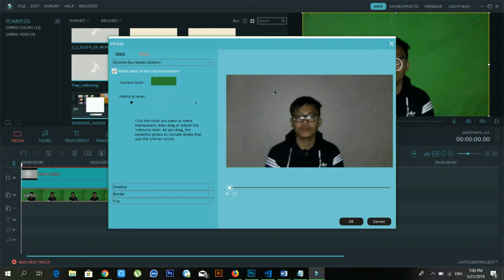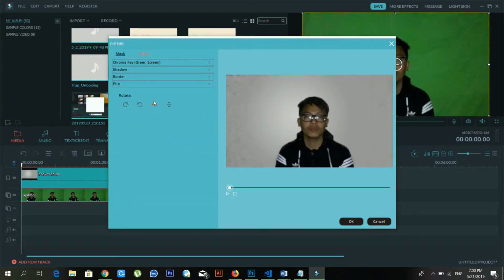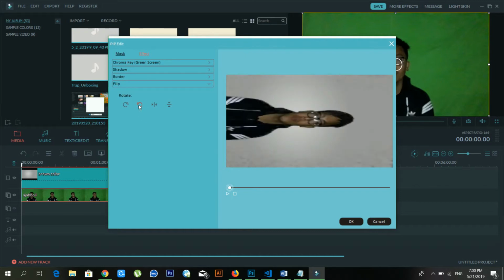Okay, and from the current color you can see, just go here and pick the color which you want to remove, and from here you can increase the intensity level of the chroma key. You can use shadow also here to make it more beautiful, and you can use a border also, or you can flip your video like this. You can rotate your video also from here.